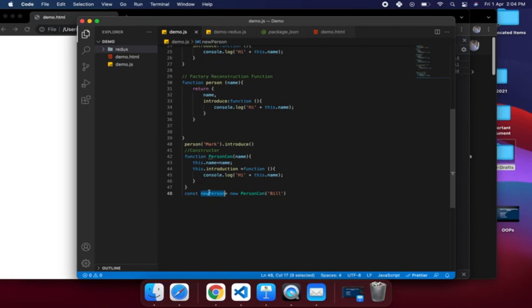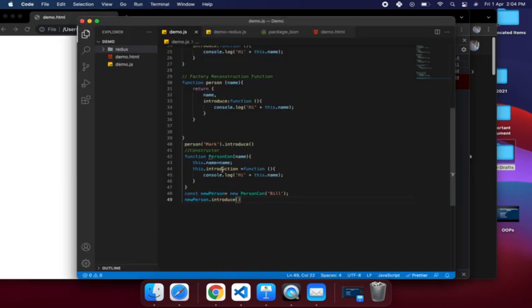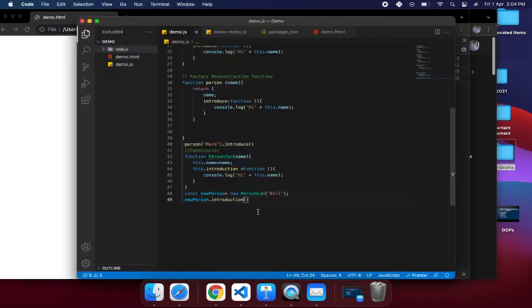I need to again call this introduce, then okay, the name is introduction. Hi Bill. Okay, this is how we use constructor. Basically constructor, if it is using the keyword this and new, then it's a constructor way of inheritance.